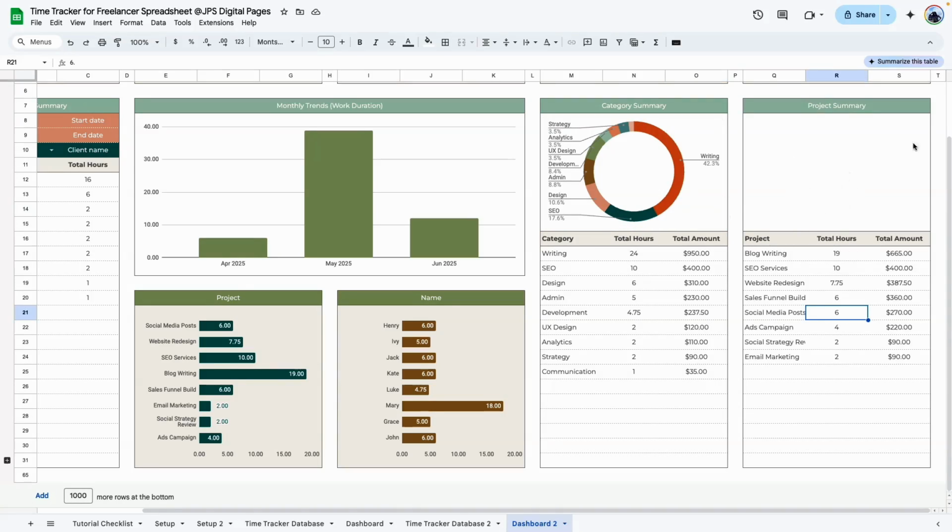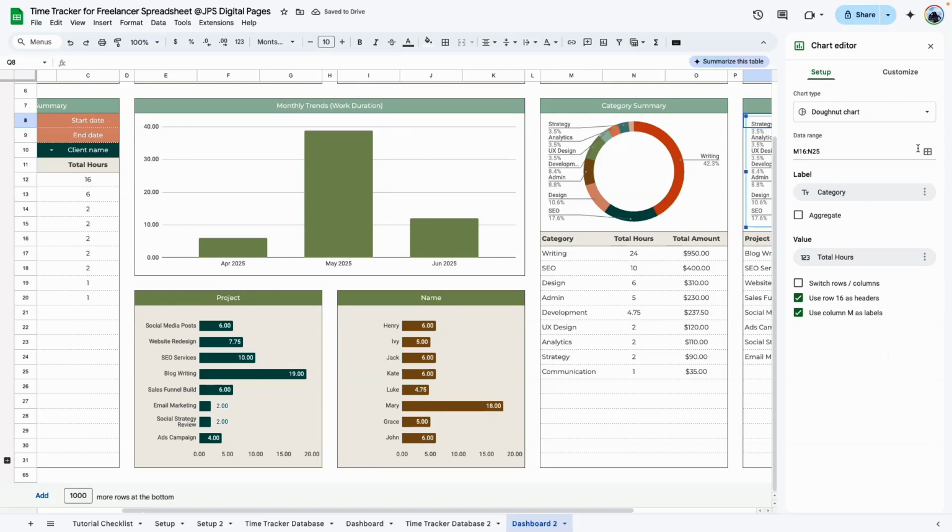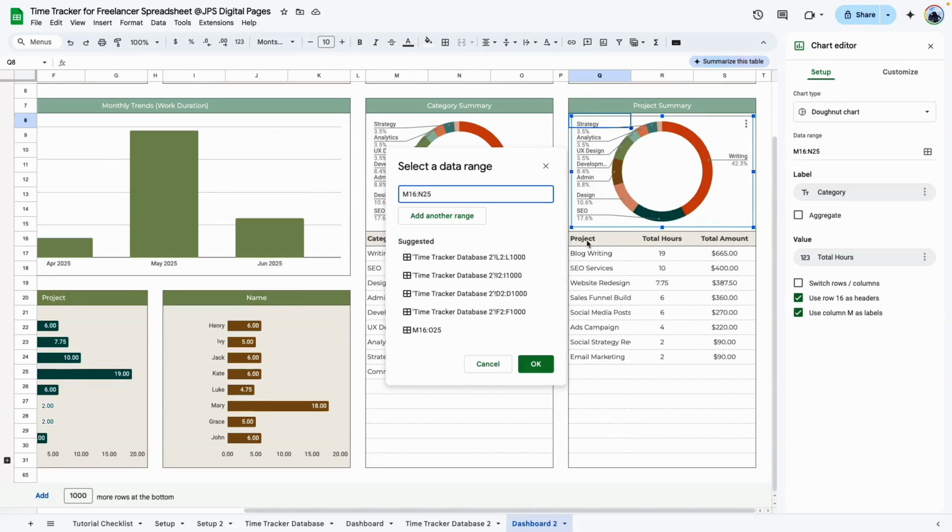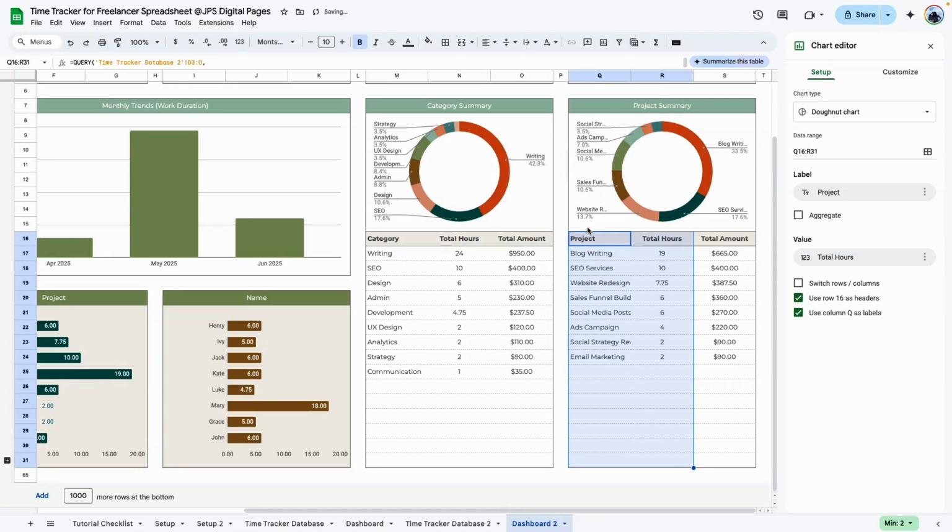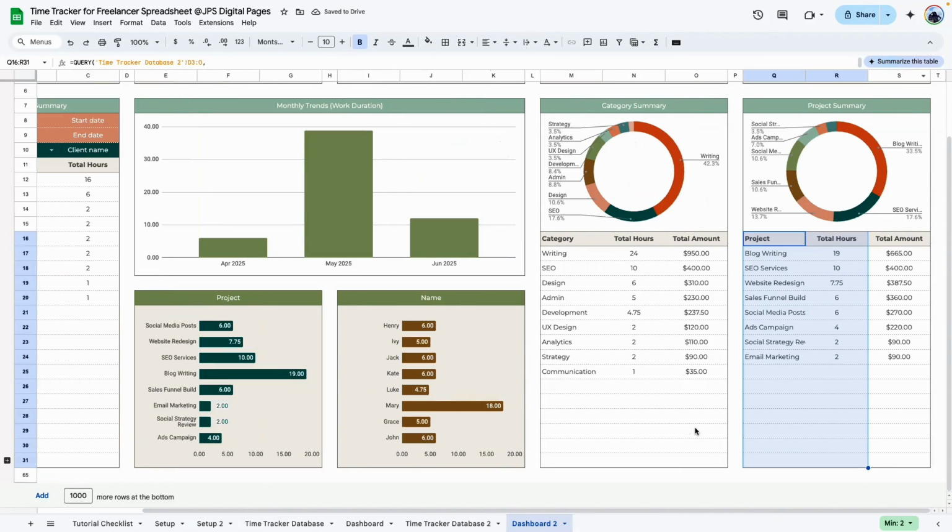We need the same chart here, so we can copy this chart and just change the range. So copy charts, paste it here, and edit charts, data range. So we're going to reselect the data range. We're going to select this data range this time. Click OK. And now we should have the correct data range selected. And here is the final results.